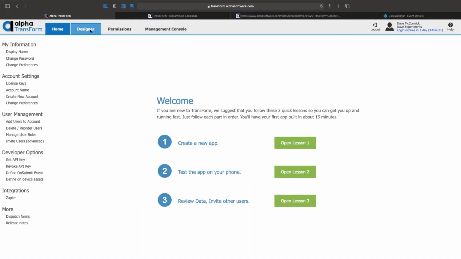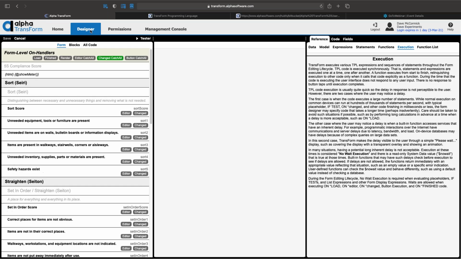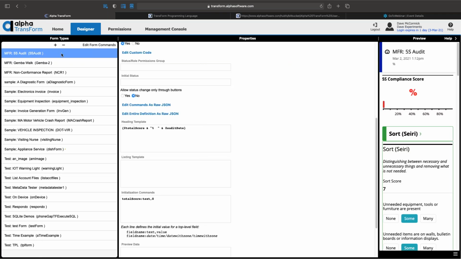Okay, so here we are in Alpha TransForm. I'm going to go into the designer, and I've already selected a form. I can choose any form for this. I'm just doing an example. So let's choose my 5S audit form.